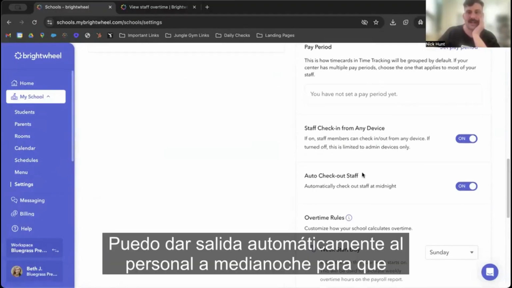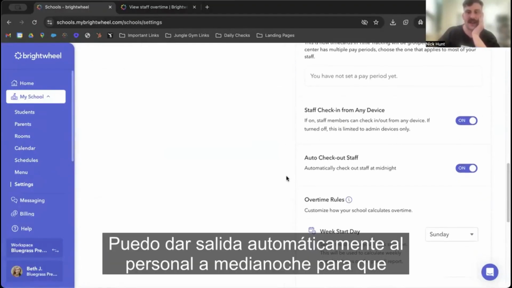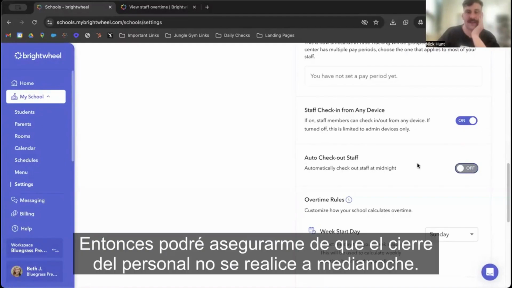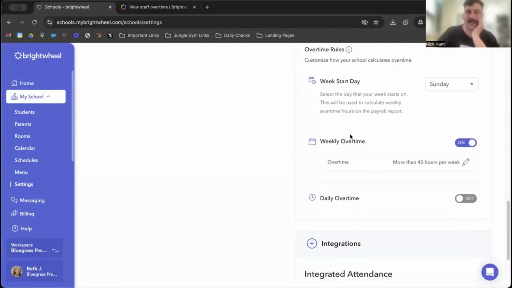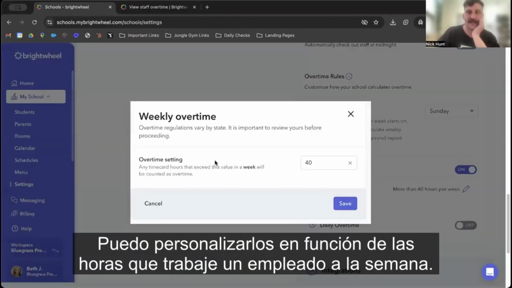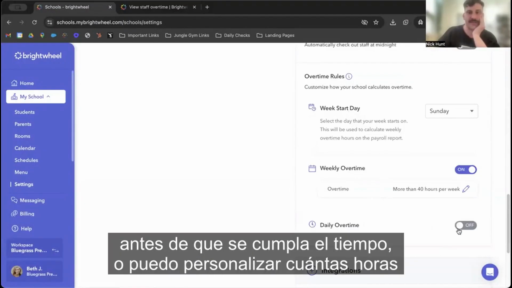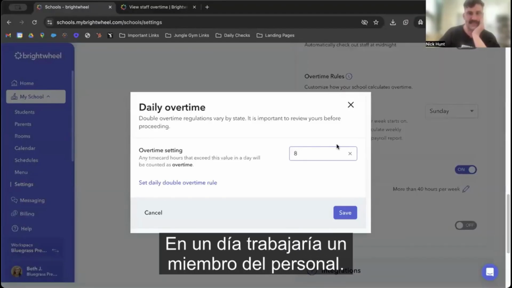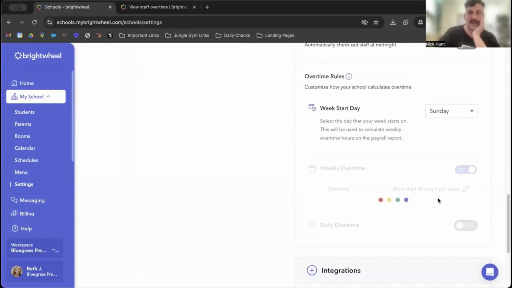I can auto check out staff at midnight so that their hours do or do not carry over. However, by turning this off, if I'm a 24-hour care provider, then I can make sure that staff checkout does not happen at midnight. And then finally, I can customize my overtime rules. I can customize them based on how many hours a staff member would work in a week before being overtime, or I can customize how many hours in a day a staff member would work.